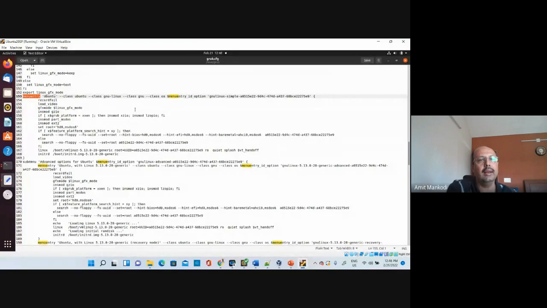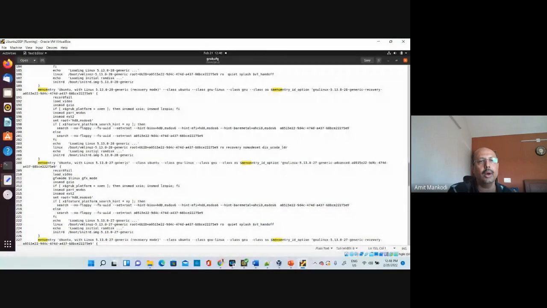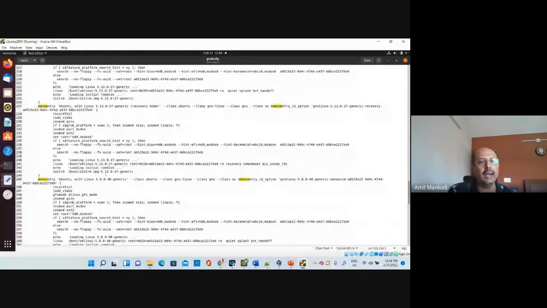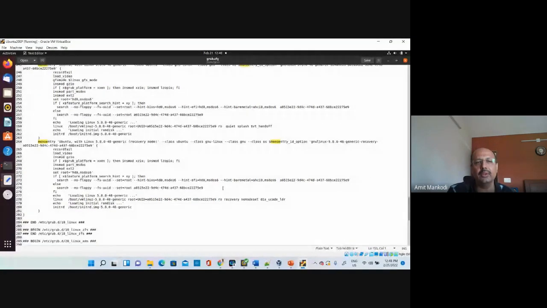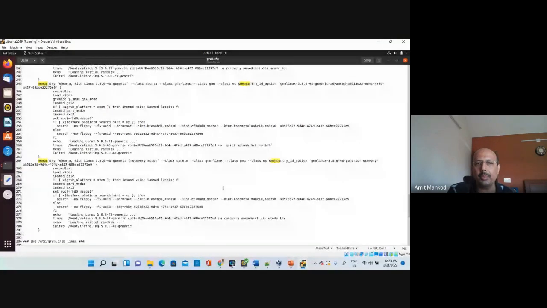In the advanced option, it will tell you which kernel you want to boot from. Let's say in my case, one option is 5.13.0.28. Another option I have is 5.13.0.27. The third option I have is 5.8.0.48. So you may have different kernel versions installed on the same operating system. So which kernel version do you want to boot from?